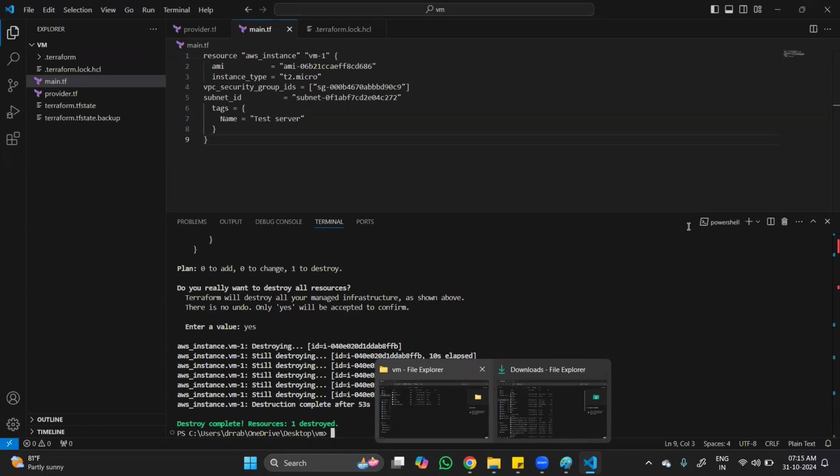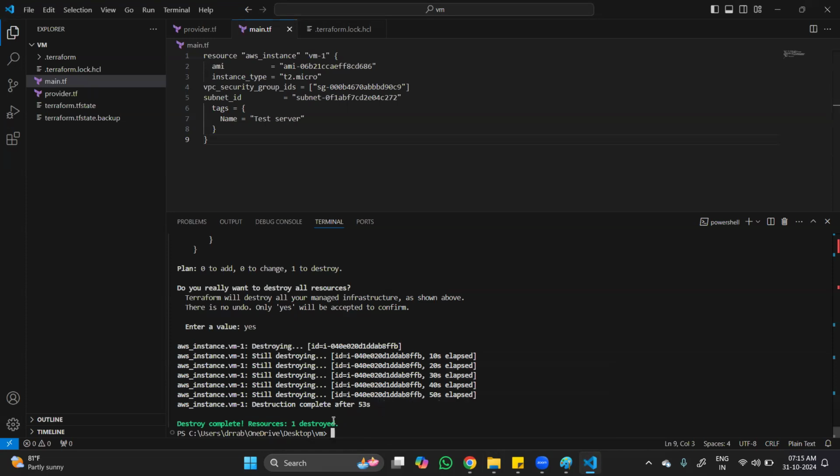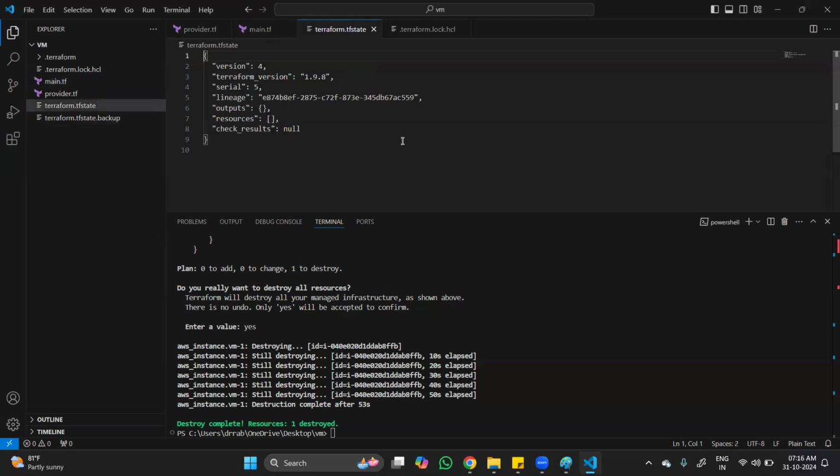I guess you can always look at your console and see which machines are running, and then you can manually delete them if there's stuff that you're not aware of.